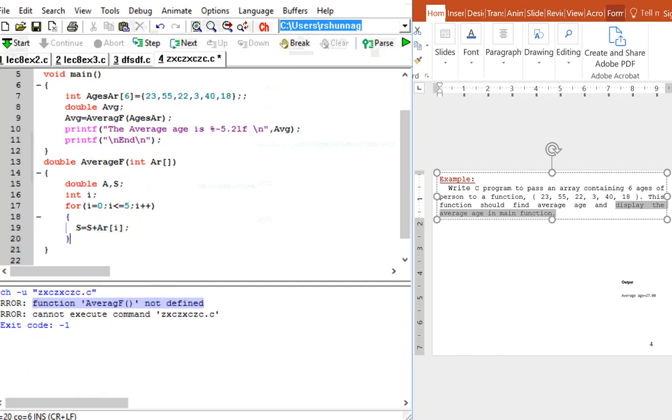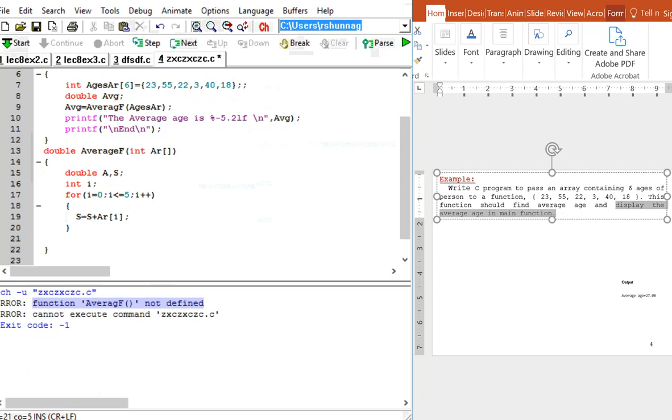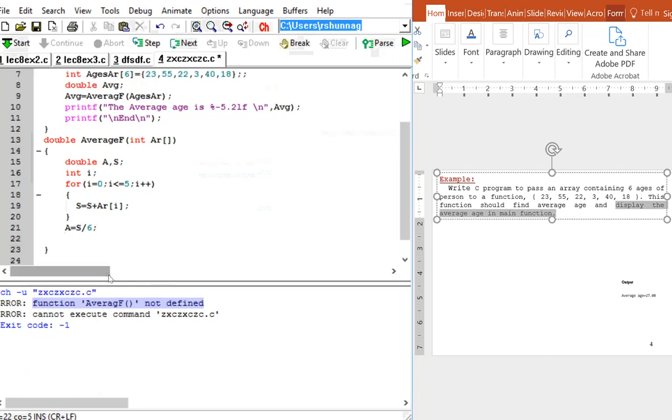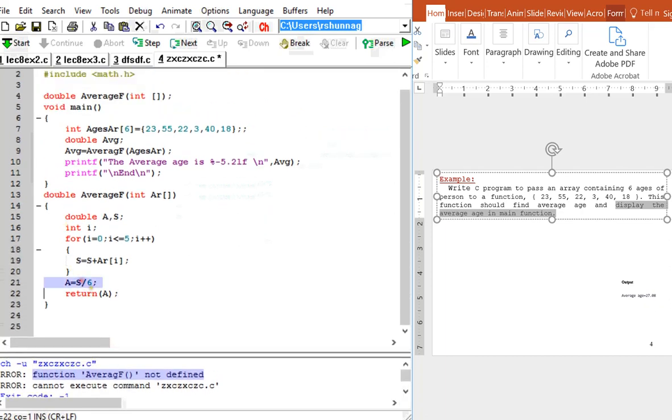Once we finish the sum outside the for loop, we have to calculate the average. So A equals the sum divided by the number of elements, which is 6. Because S here is double, no need to multiply it by 1 as a float. Now once the function finishes the calculation, it should return the value. So write return, and the variable I want to return is A, the average, then semicolon. Once the function finishes, it returns the value of A to the location of the call, which is assigned to average, then printed here, and then the end.